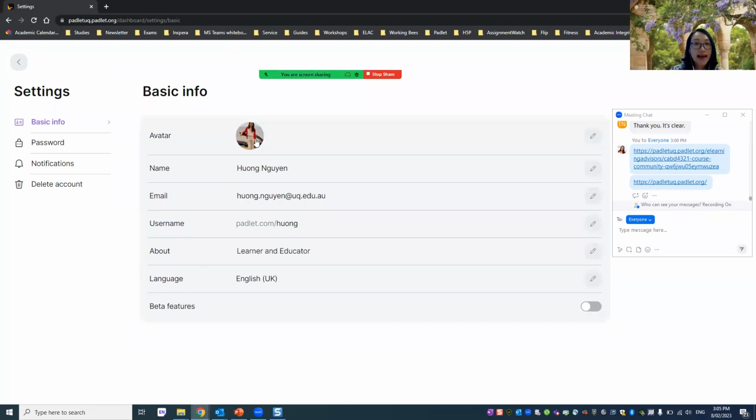I have already added my avatar here. If you have a photo ready, you can change your avatar. Then there is my name, my email address, and the username. Your full name can be added here, but you can edit that so that the link of your Padlet will be short and nice. For myself, I just use my first name, but it depends on whether you want both your first name and last name included in the link.